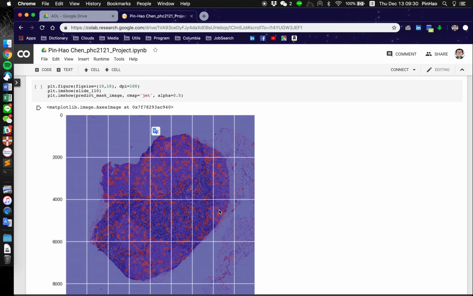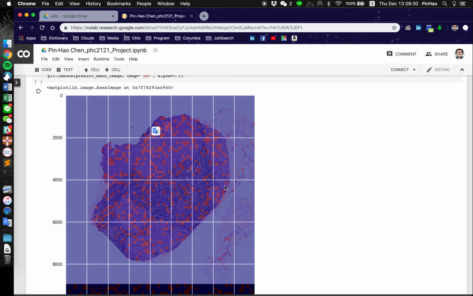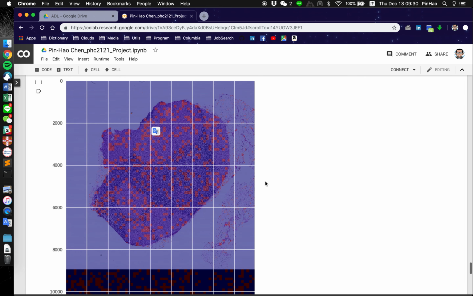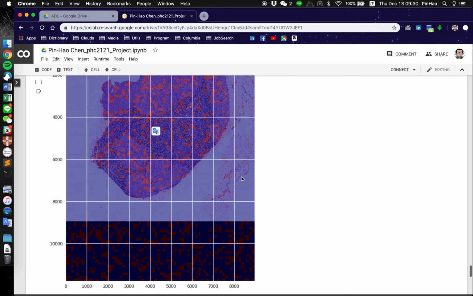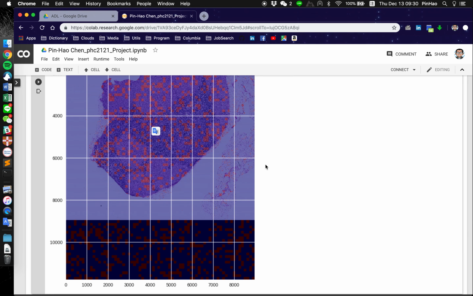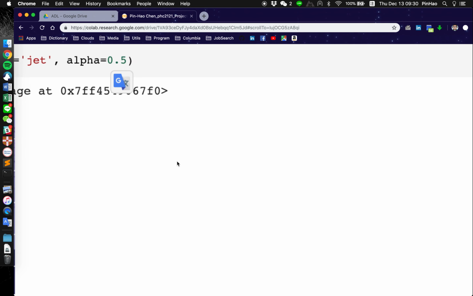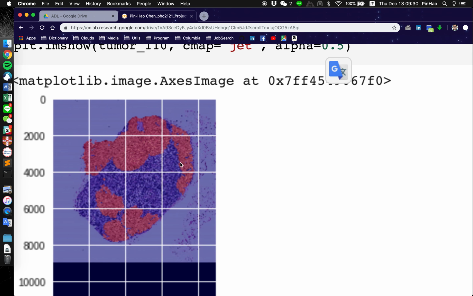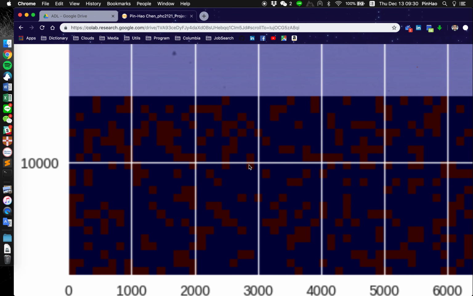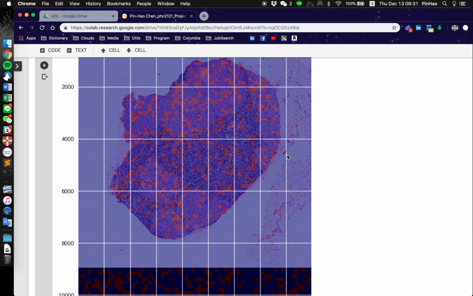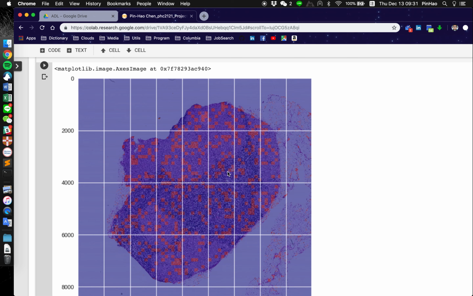And this is my prediction for tumor 110. We can easily compare it with the true value, which is right here. So this is the true value for tumor 110, and this is our prediction for tumor 110.